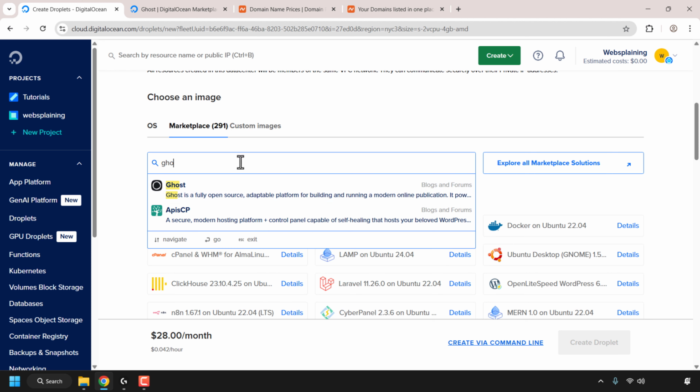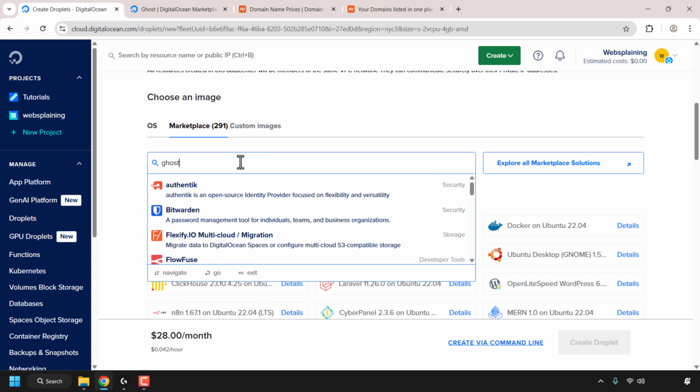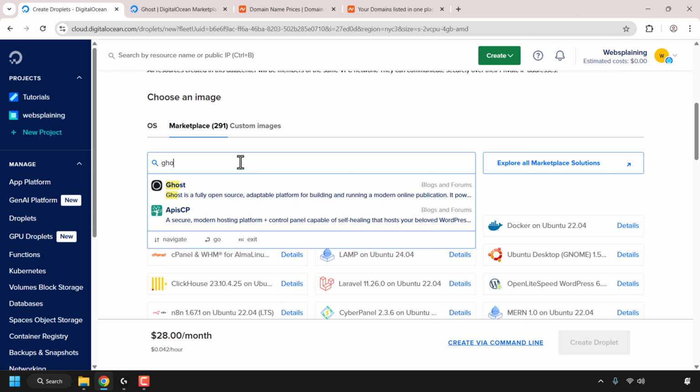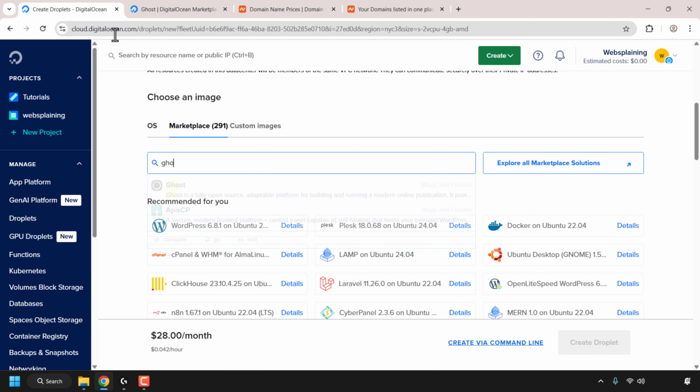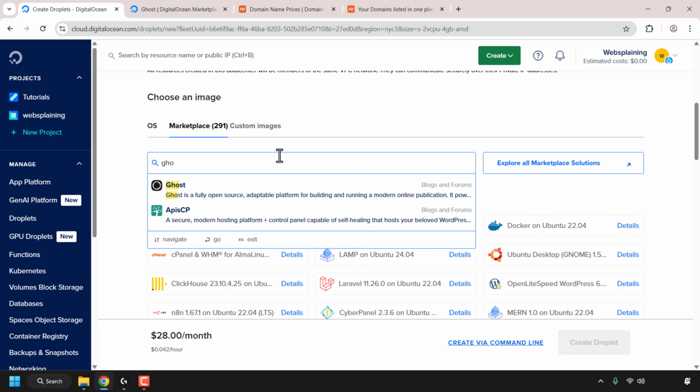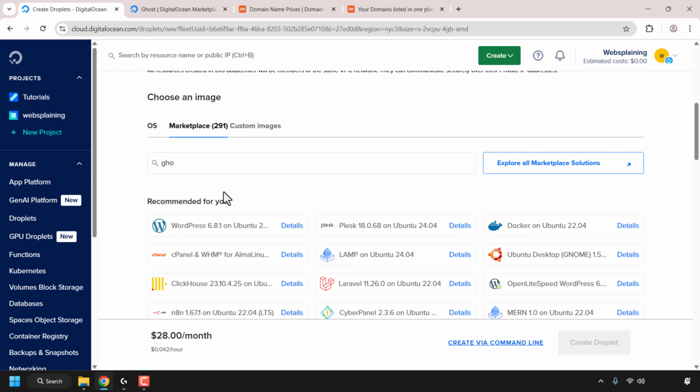Now, for some reason, DigitalOcean search isn't working as well as it should, because if I was to type the full name of Ghost, so GHOST, you can see Ghost doesn't pop up in the search results. So GHO at this current moment in time will bring up the Ghost app for you to select. If you're having issues locating Ghost, then I'll put a link to DigitalOcean's Ghost Marketplace app, where you can simply click on Create Ghost Droplet, and then it will take you to the droplet creation page, which we're currently on. So once you've typed GHO in the search box, click on Ghost to select the Ghost app.